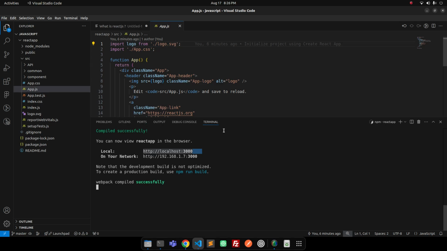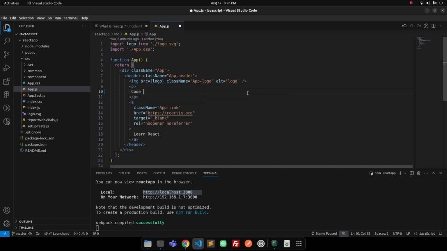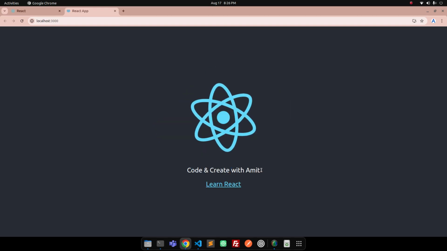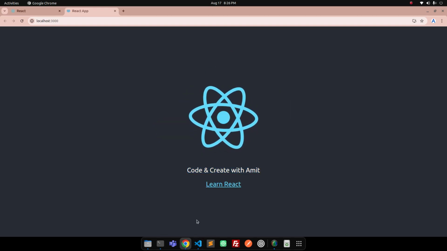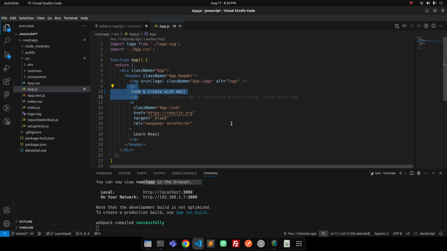Let's do this. For example, here you can see it says edit. So we will use our channel name and write "created with Amit". I saved it. I did nothing. Let's get back to the browser. Is it changed? Yes. That's what I was trying to describe. It is lightning fast. In microseconds, the virtual DOM compares the elements as compared to the real DOM, and it just reloads directly.